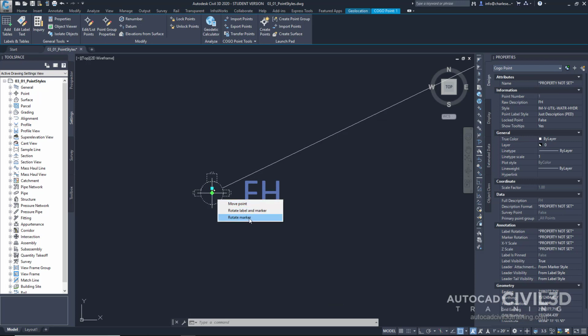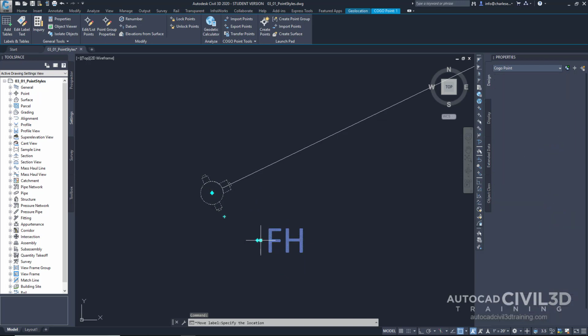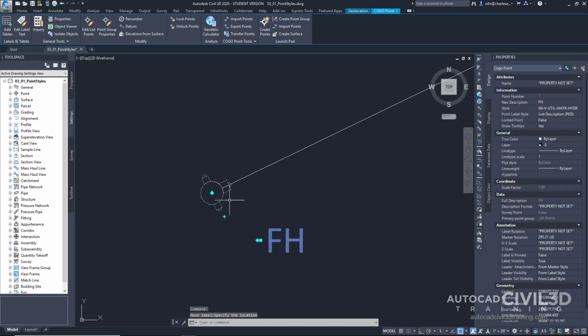Let's go ahead and rotate our marker about like so. Now my fire hydrant is rotated, but my label isn't. If I pick the label grip, I can move the label and the contextual menu opens up independent of the marker itself. So let's go ahead and pick the grip and move it to wherever we want. Now you'll see there are some additional grips on our label. These grips are for a leader.